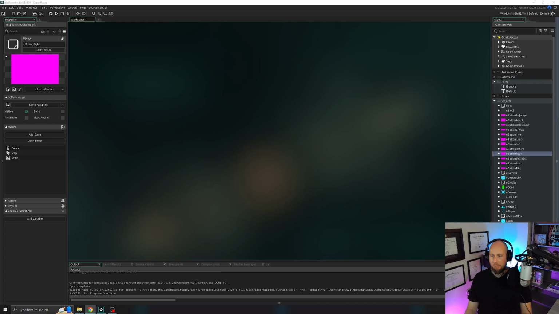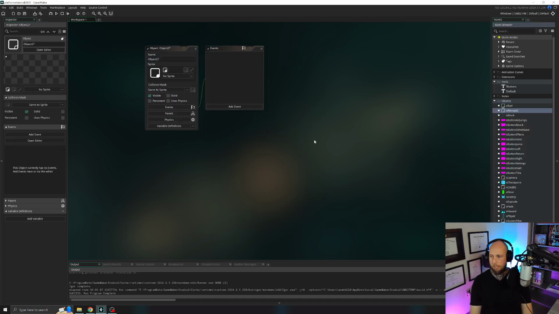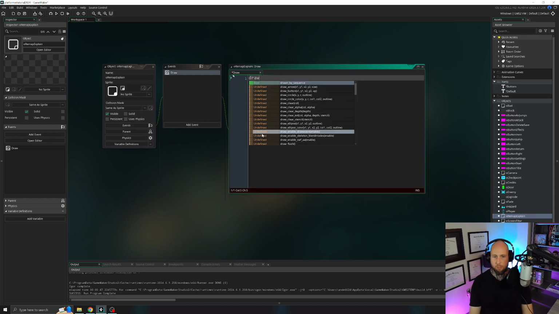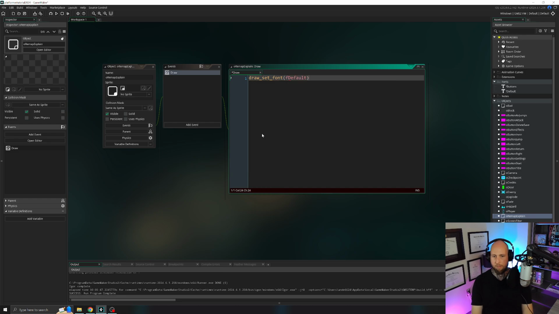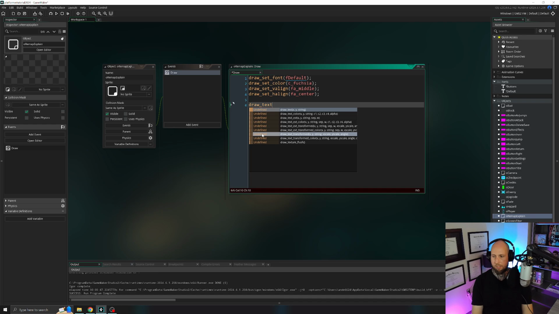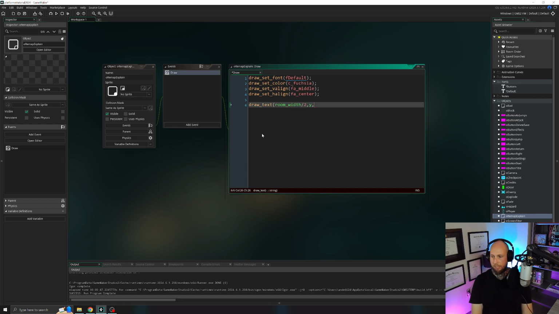All right, so let's finally add some text explaining the button remapping. We're going to create a new object called oRemapExplain. Add a draw event. Draw set font to be F default. Draw set color to be c_fuchsia. Draw set V align to be fa_middle. And draw set H align to be fa_center. And draw text. We'll just do it in the middle of the room. Room width divided by 2, comma, y, so wherever we place it. The text: change your control inputs.